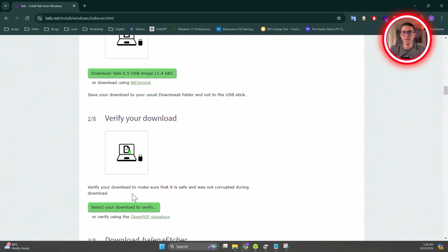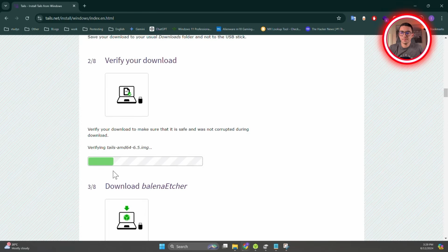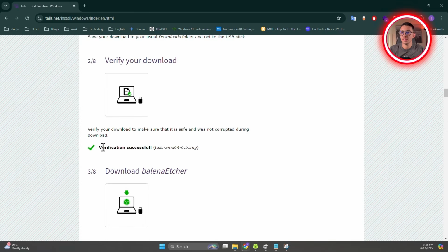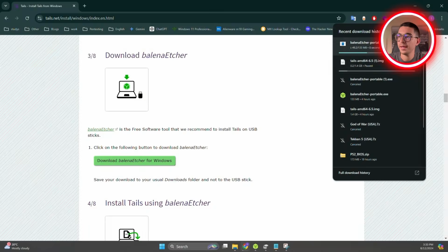And next, we've got to verify the image file that we just downloaded. Open the file. Nice, the verification is successful. Let's go to step 3. And now what we're gonna do is download Balena Etcher so that we can write the image to our flash drive. So press download. Again, I'll stop it because I already downloaded it.